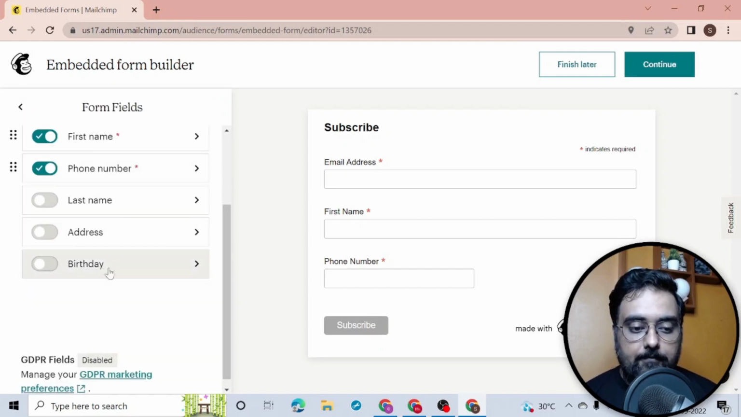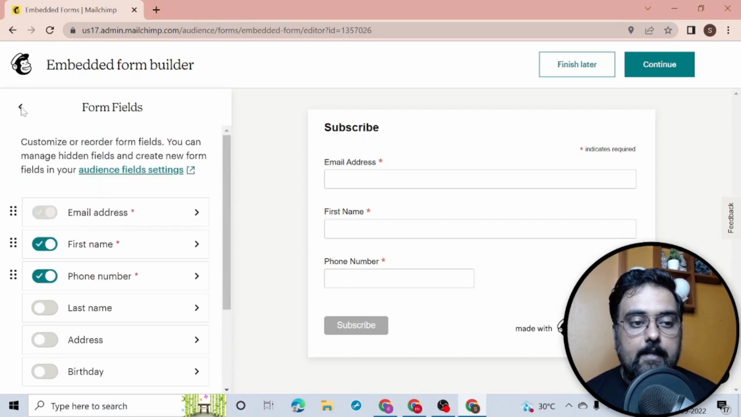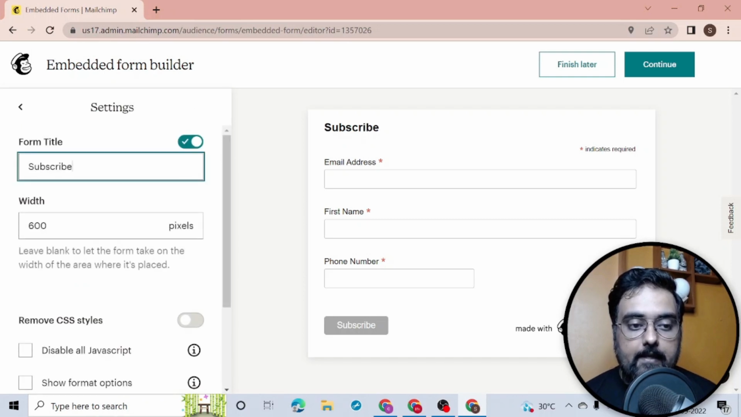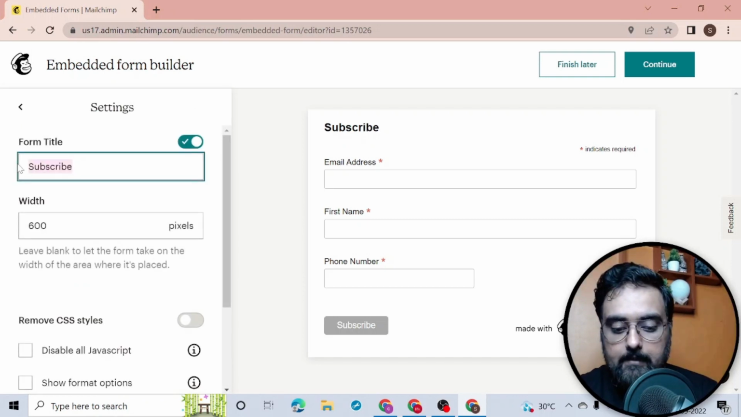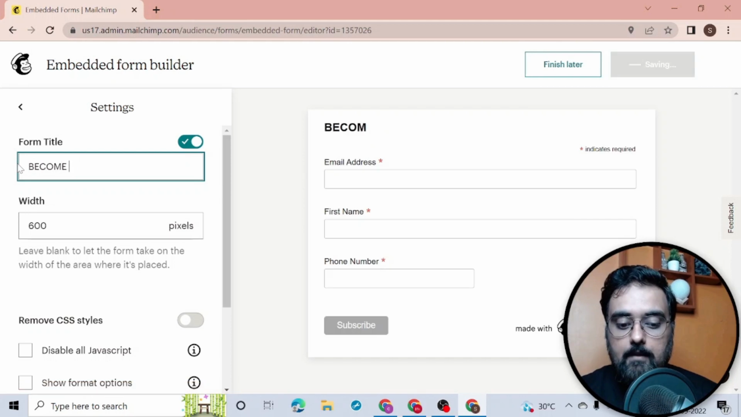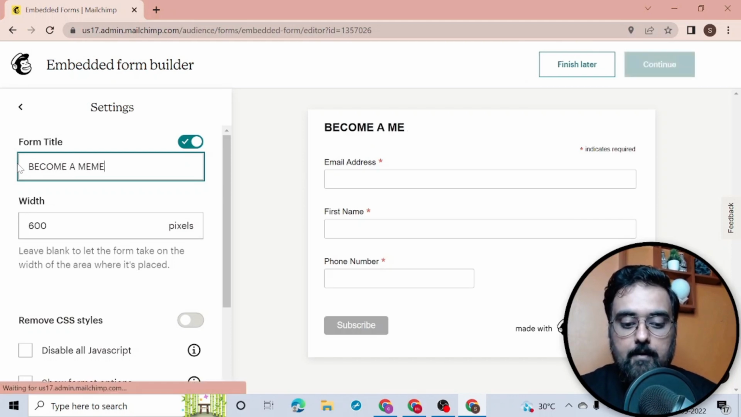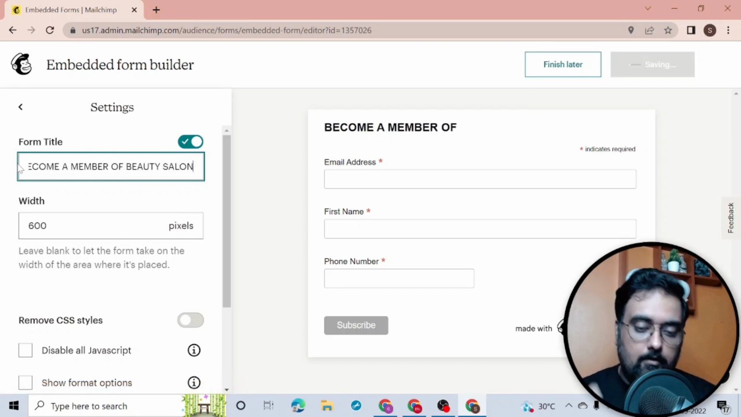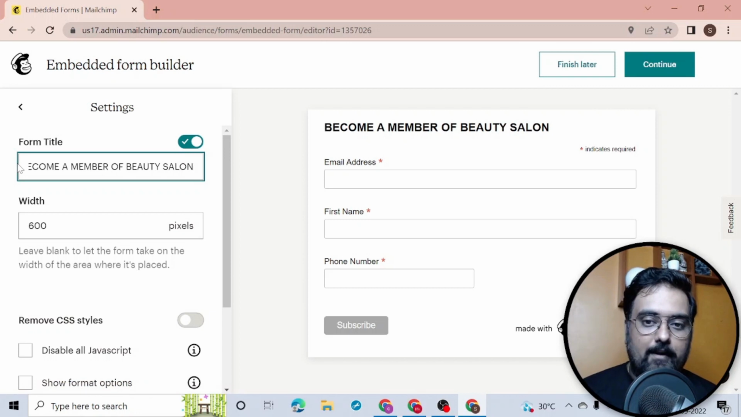Now with that being said, there are a few other things as well. You can have that as well. That's up to you. Then let's go back, and in here you have the settings. Just click on that, and in here you have the form title, where you can write something like: become a member of beauty salon. I'm just giving it beauty salon. It should be your name, right? So become a member of this salon, right?